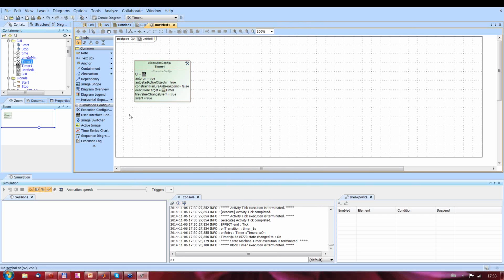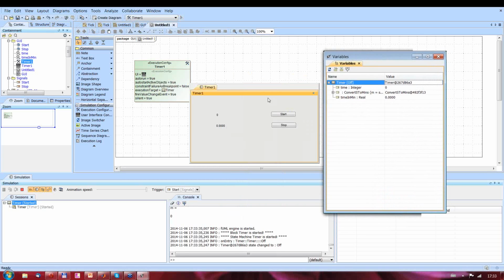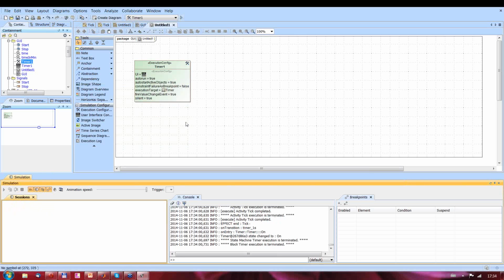Okay, so this configuration is created, and as soon as we create the configuration, as you can see, it appears here on top. If you have a list of configurations, you can choose one and simply click run. As you can see, our user interface is shown, and here we can start. It means that we send a start signal to our state machine. You can see time is increasing. We can stop and we can start again. So this is a simple example of creating user interfaces.